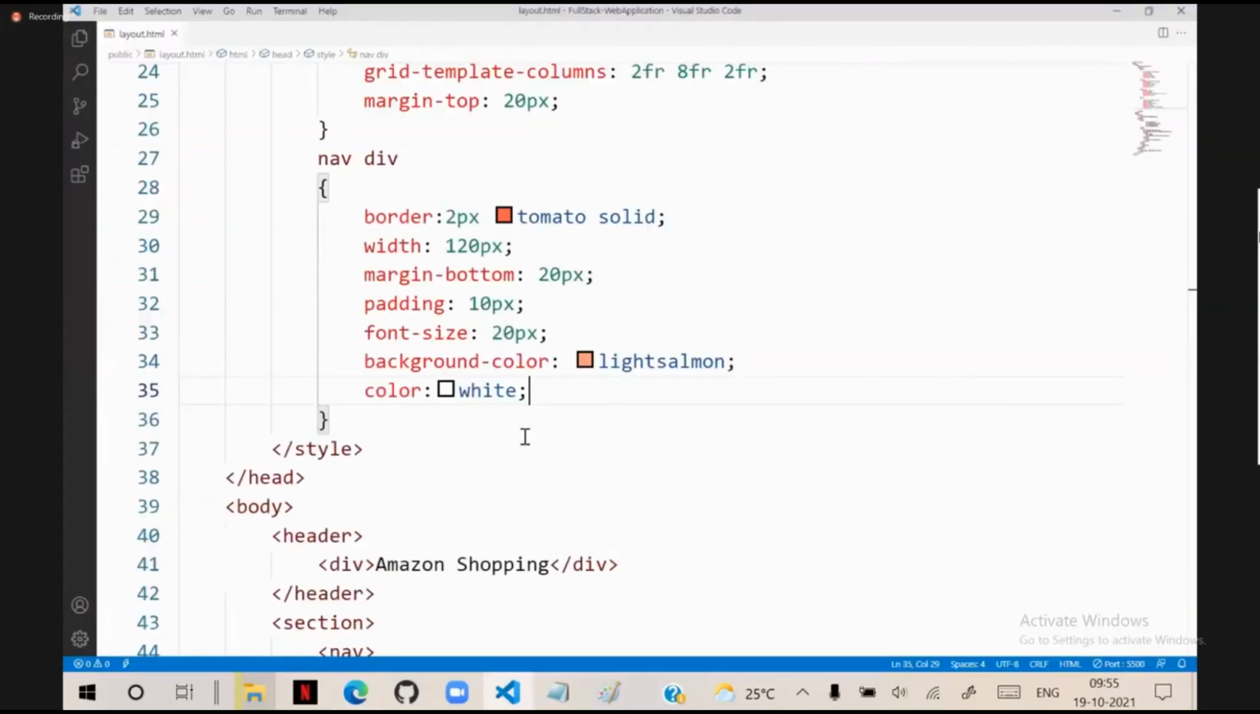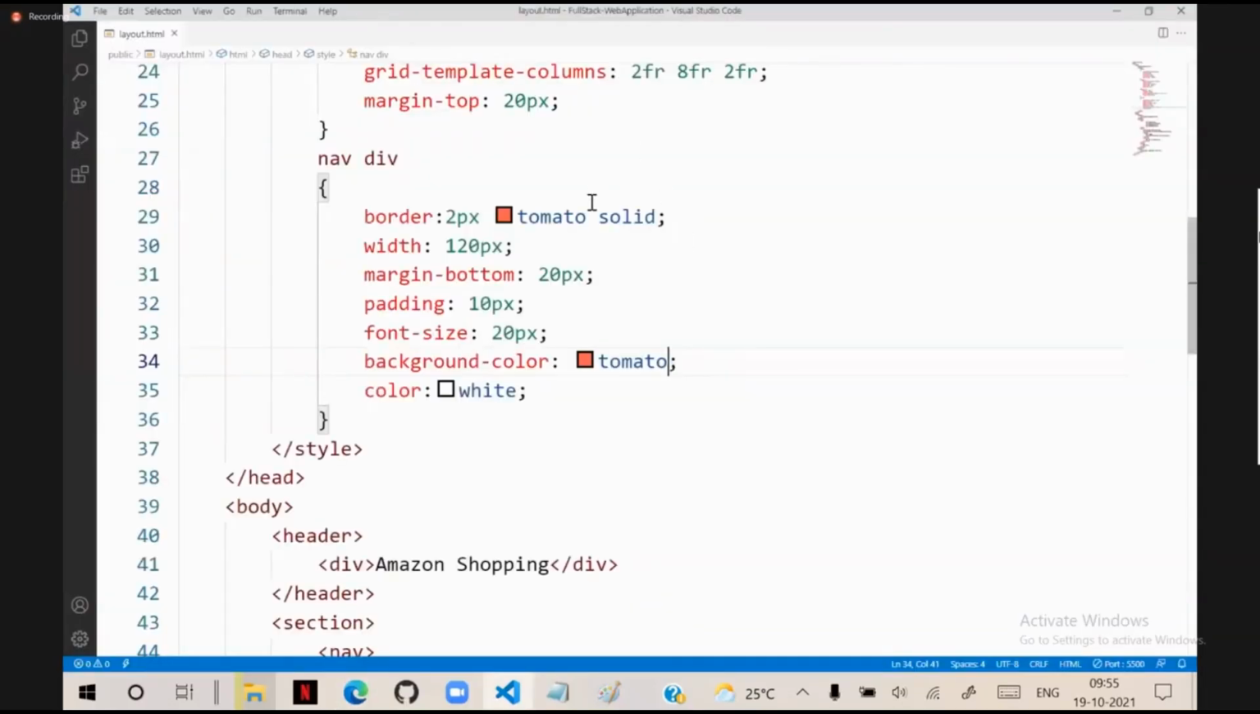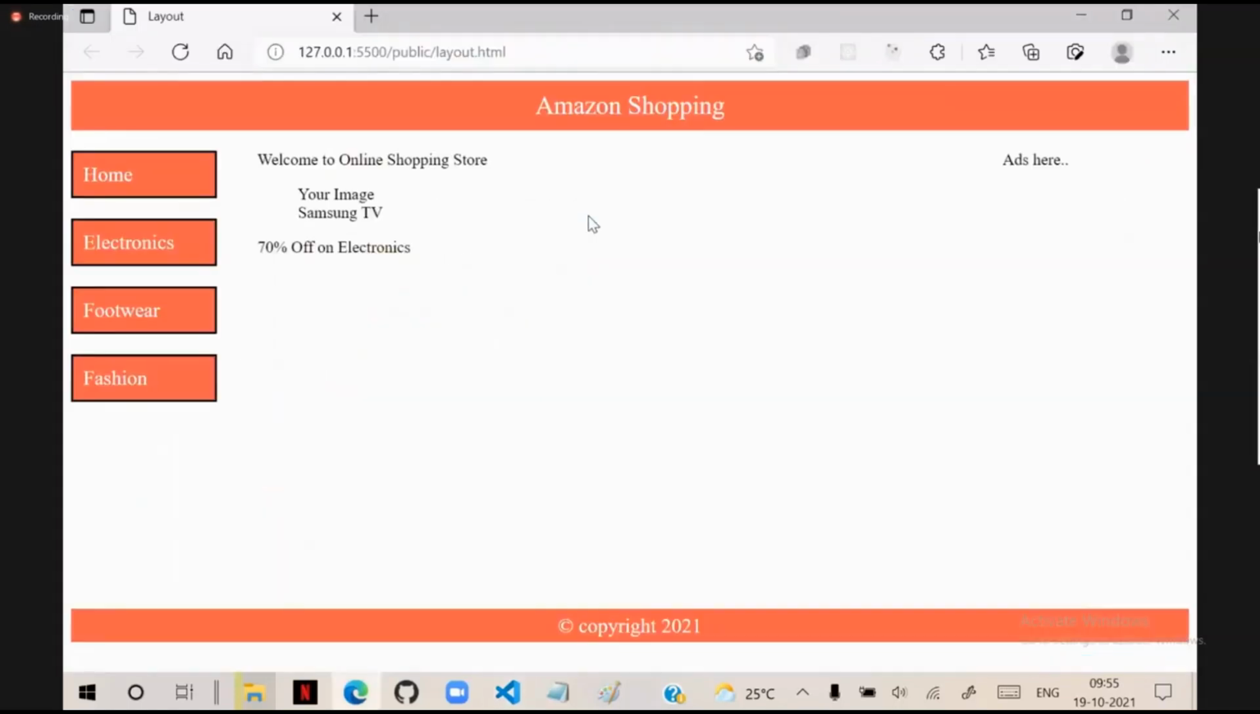I can give any dark color, so I will give the same color for everything, tomato. So it will get that color. And I want the border color to change. You can change the border color to black, then border color will be black. We can configure anything, border color different, inside color different.